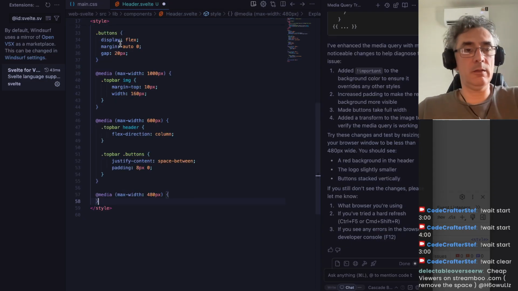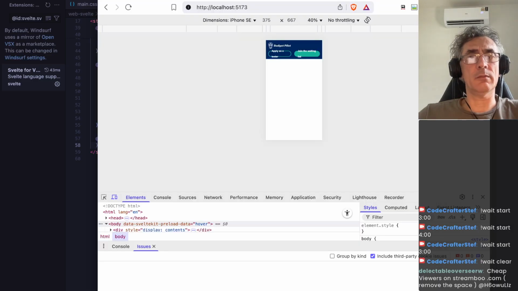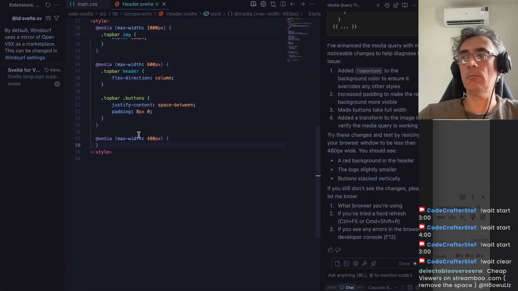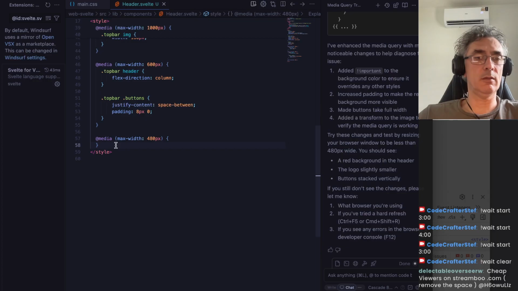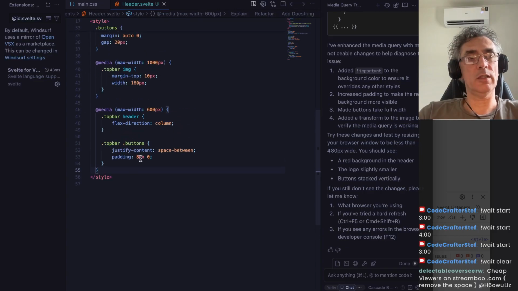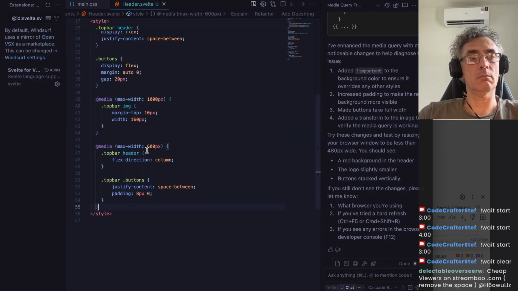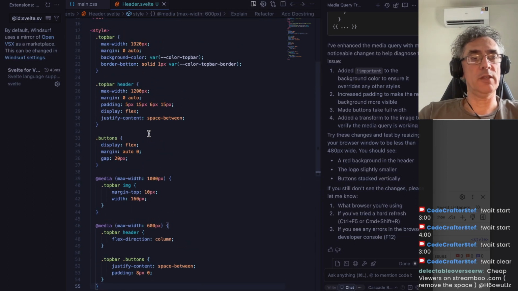Now I have 480. And what we're gonna do there is make... this media query shouldn't even be here. It's related to the buttons. So buttons is the layer around the buttons. So it's fine here. But the buttons themselves are in the button component. So we have to go edit that one.